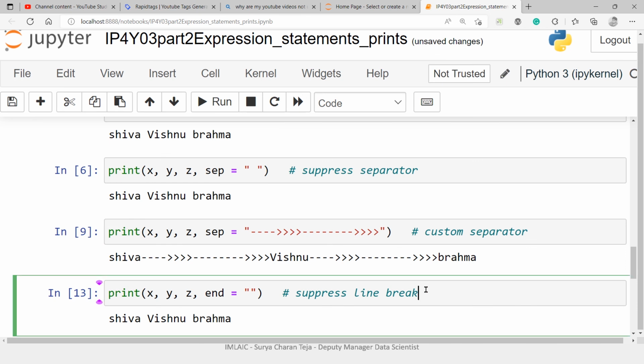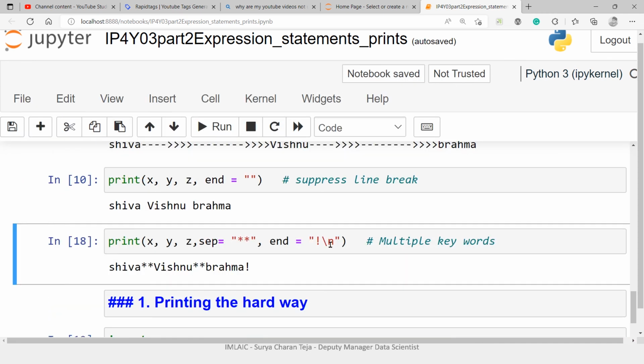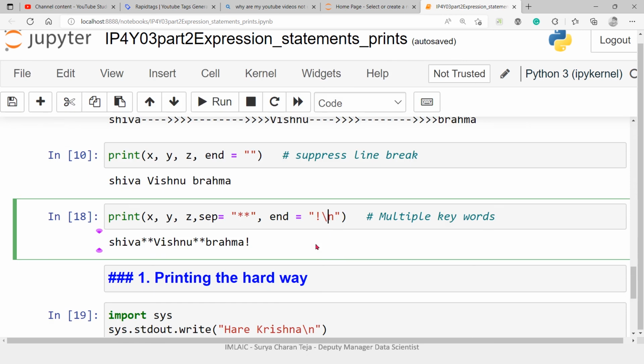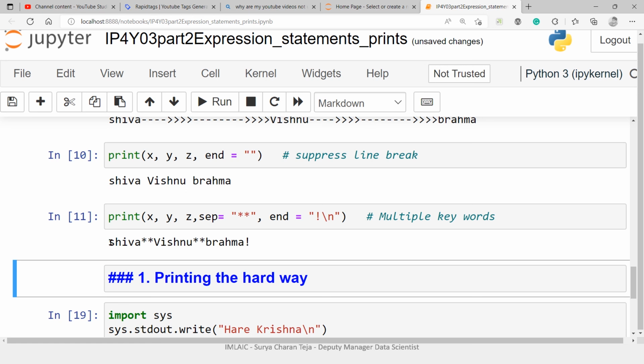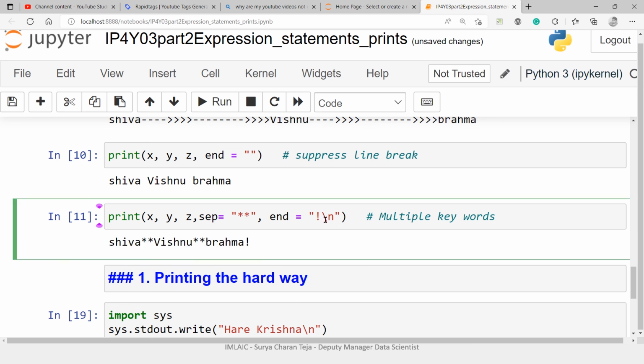Now we want to suppress that line break. It's called a line break. We want to suppress that line break. Here, in spite of using that, we'll use this, and here we are suppressing it using this exclamation mark. Now you got everything in a single line.